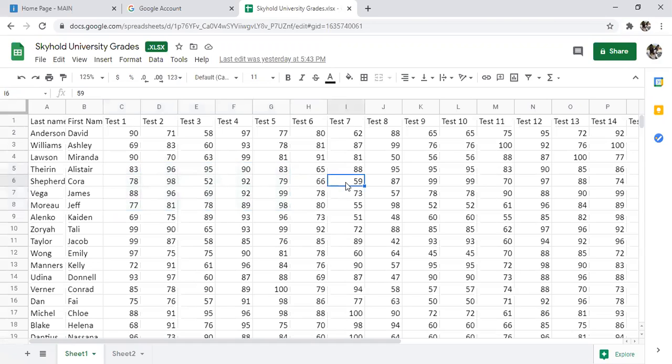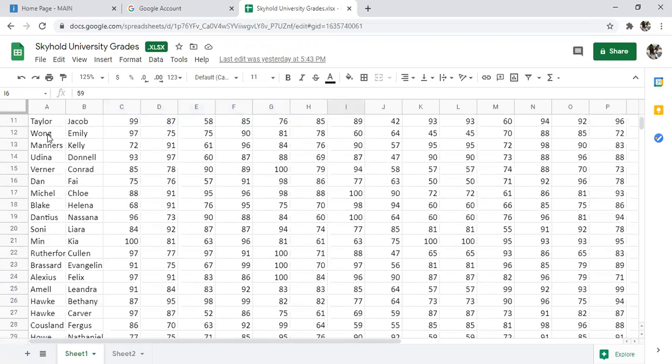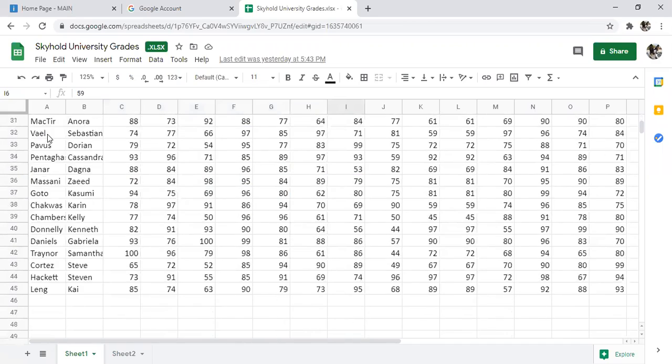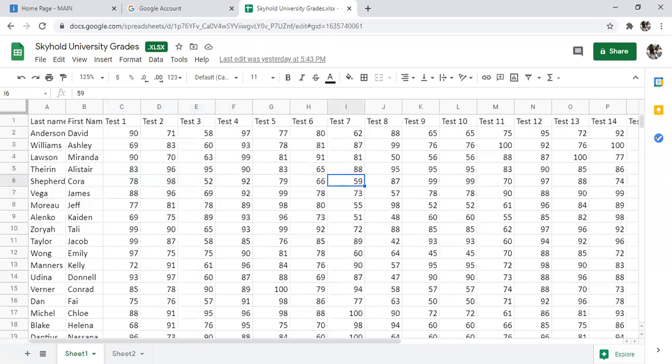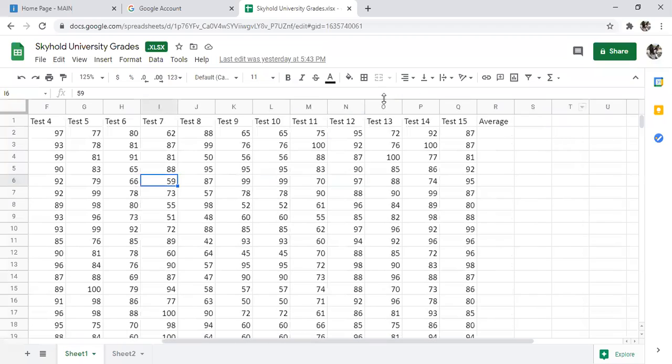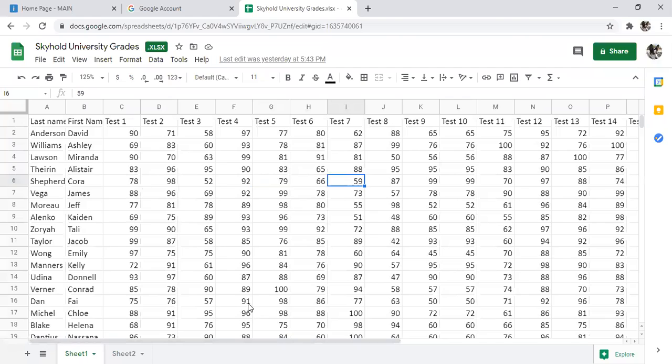Okay, so what we have here in our spreadsheet is a series of grades. We have a group of students, going down, about 45 of them. And then we have about 15 tests that they've taken. What we're going to be doing here is calculating the average. We're going to be doing some formatting on the sheet so it's easier to read. And then we're going to be doing some work with multiple sheets in the spreadsheet. But for right now, we're going to be working just with this sheet.